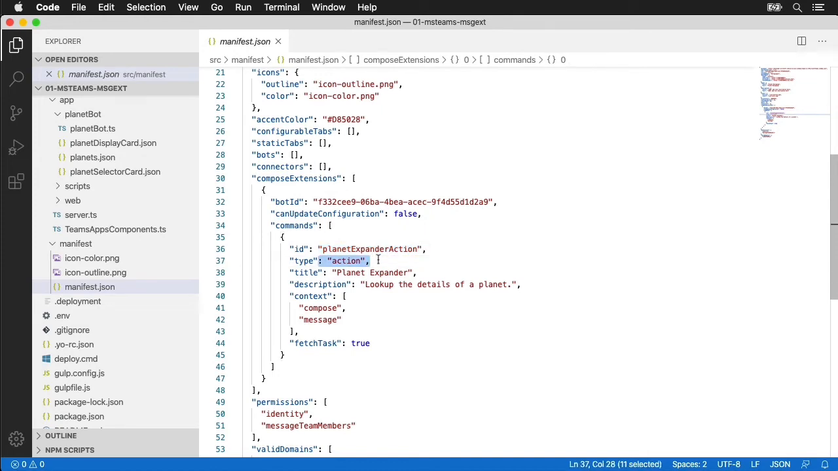It's an action command, as we talked about a minute ago. It's not a query command or search. The title of it is Planet Expander, and that's the description. And I'm saying where can it be used? It can be used in the compose message box, or it can be used to expand an existing message. And then finally, it's also a fetch task as well. So everything is now set up.